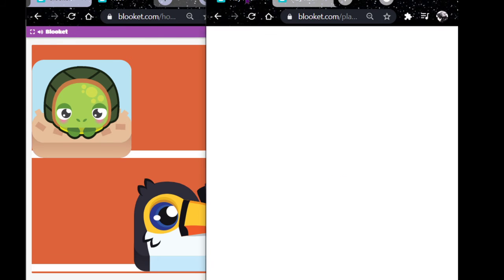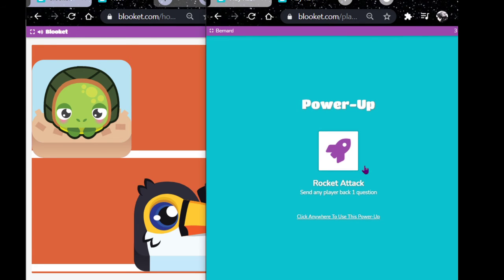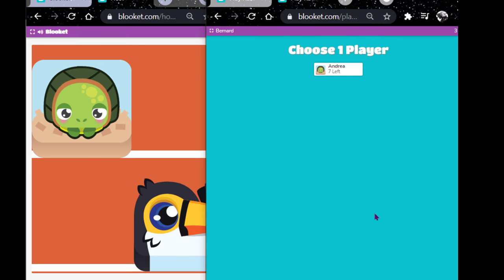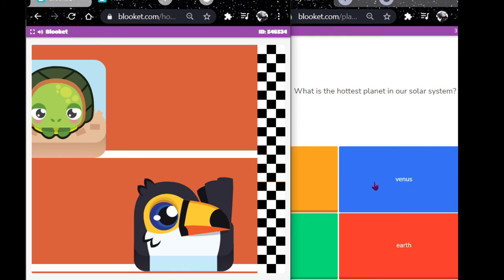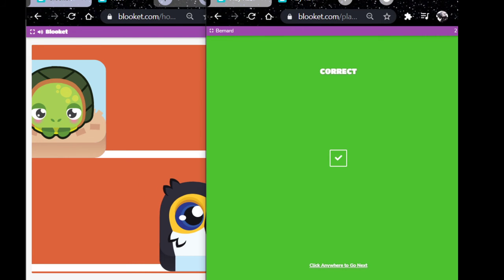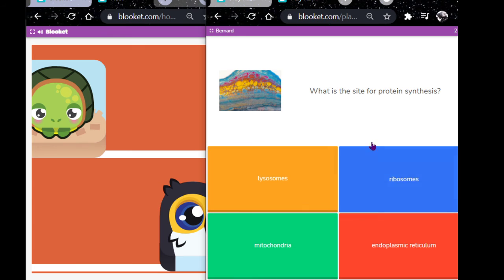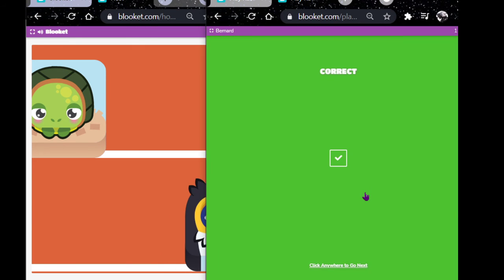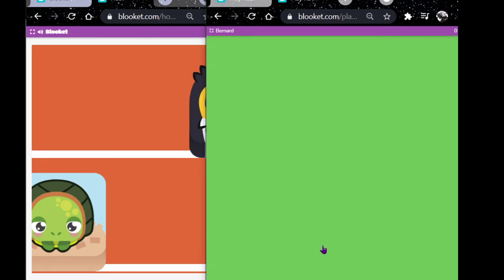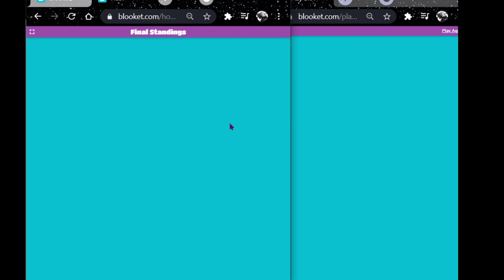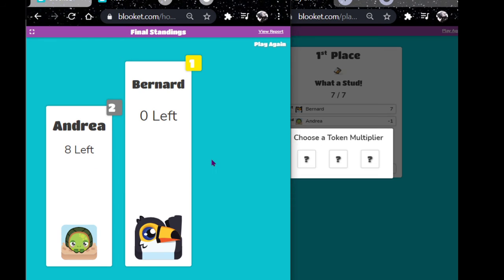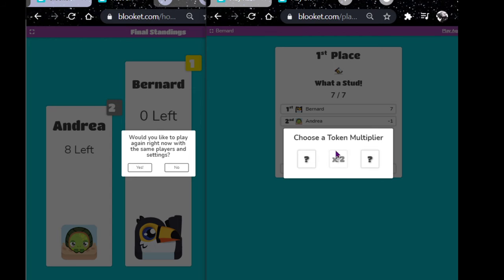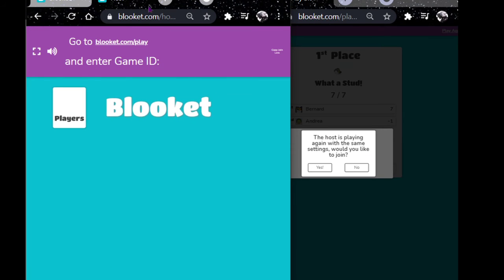So let's say the other player is getting this, and you can have this power up, rocket attack. You can select that and give it to your opponent, and that way you are getting the correct answer for that. Once you declare the winner, we can have the final standings. Andrea has 8 points and 0 for him. Then you can choose a token multiplier times 2. So that's how you play the racing game.